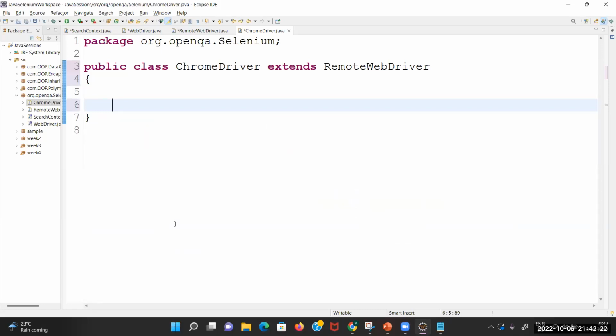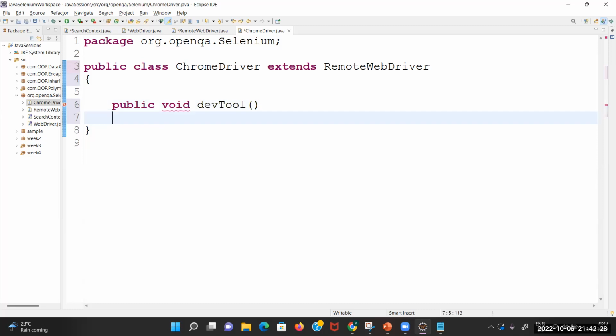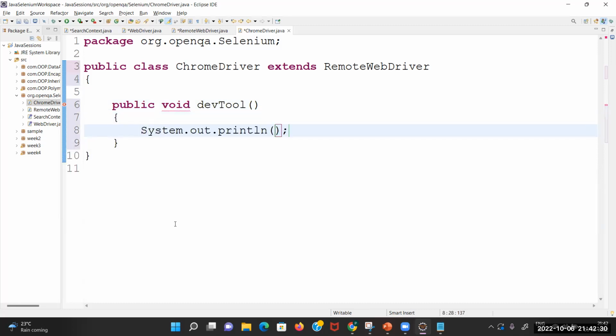So suppose this class has its own method. Let's say it has a DevTools method. Fine. So let's say this is the method which is coming from the child. Let me just write the ChromeDriver DevTools method. Okay, done. Very simple. Along with this, the class can extend everything from RemoteWebDriver, which is already implemented by RemoteWebDriver.